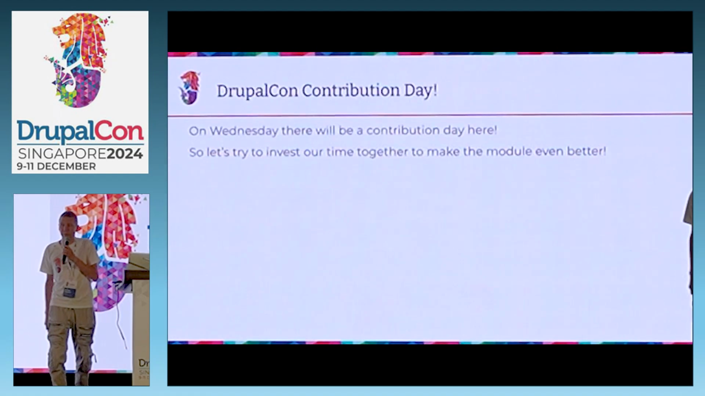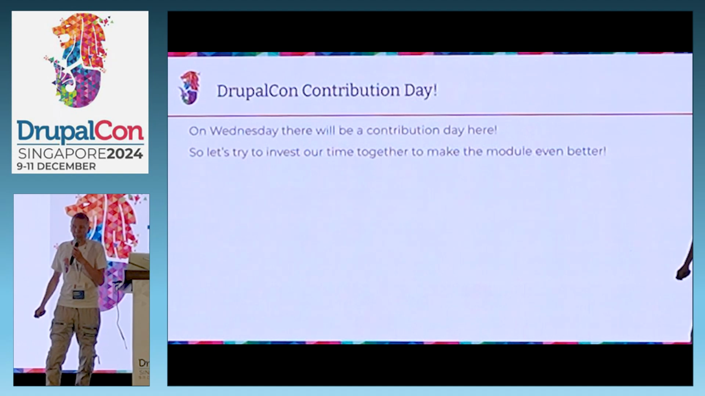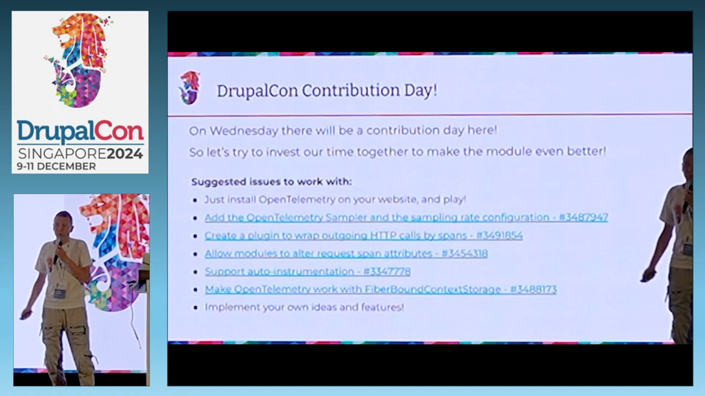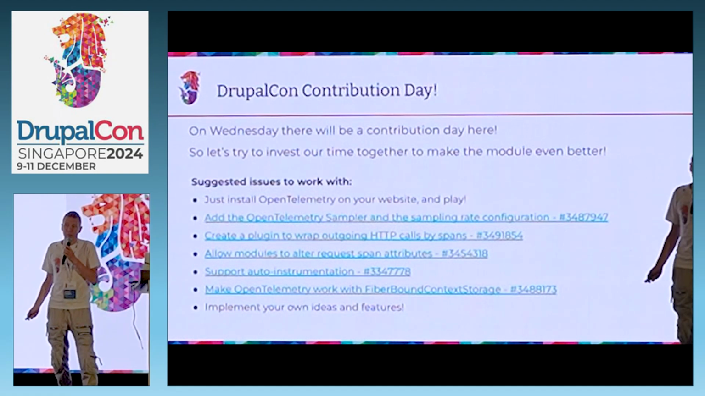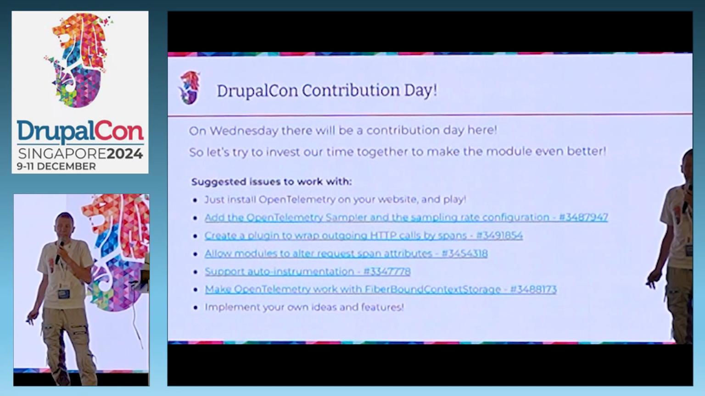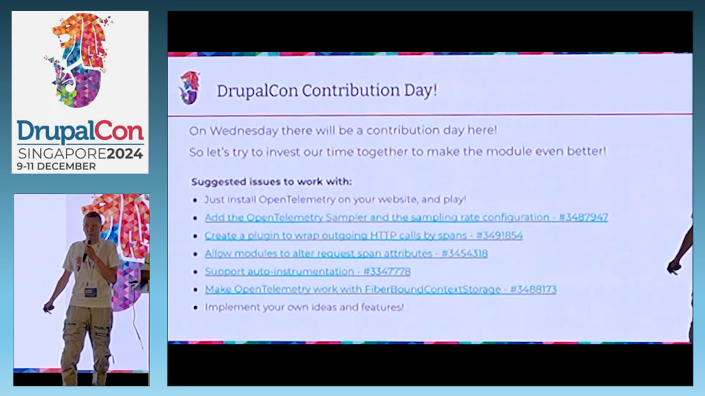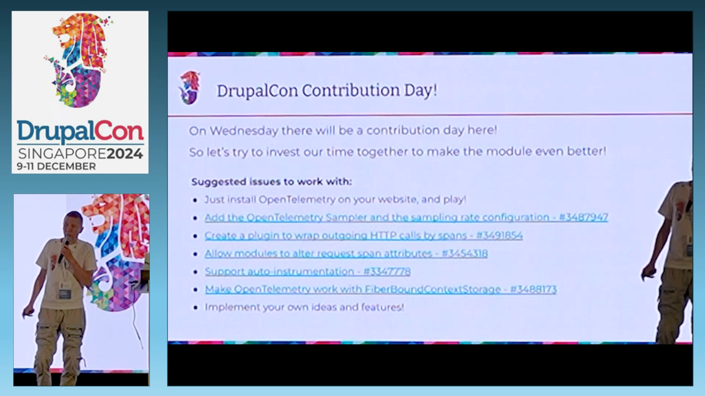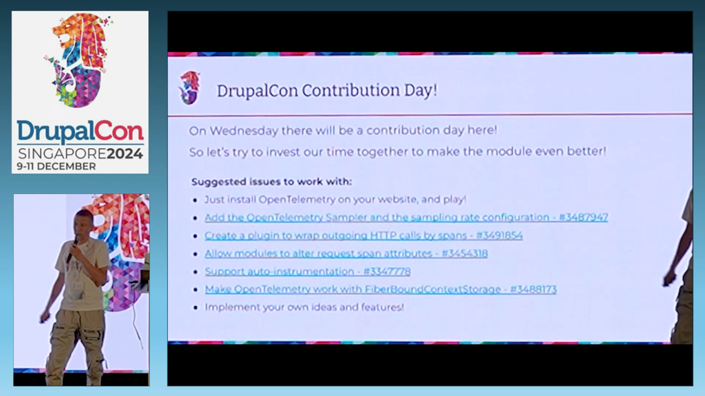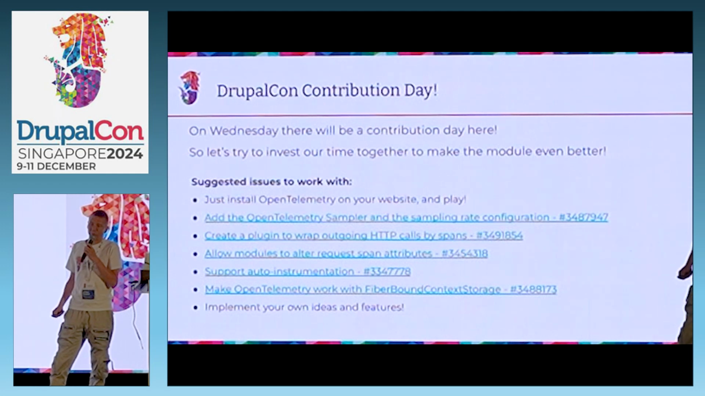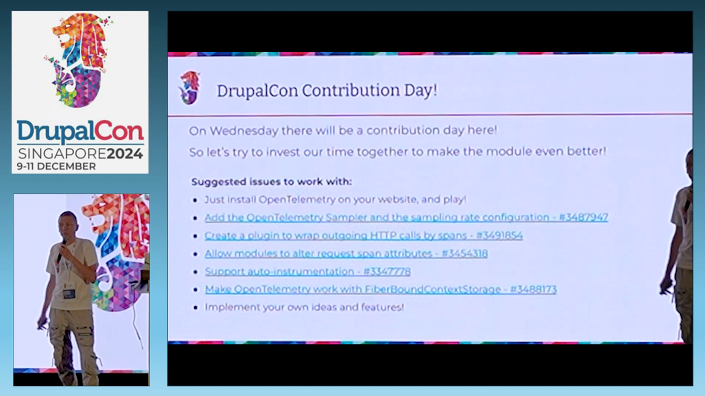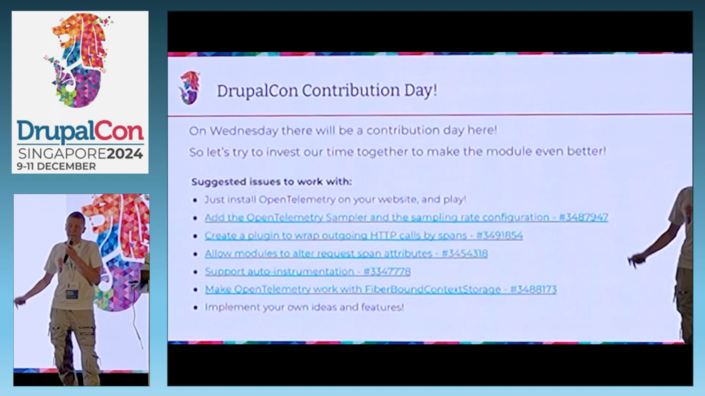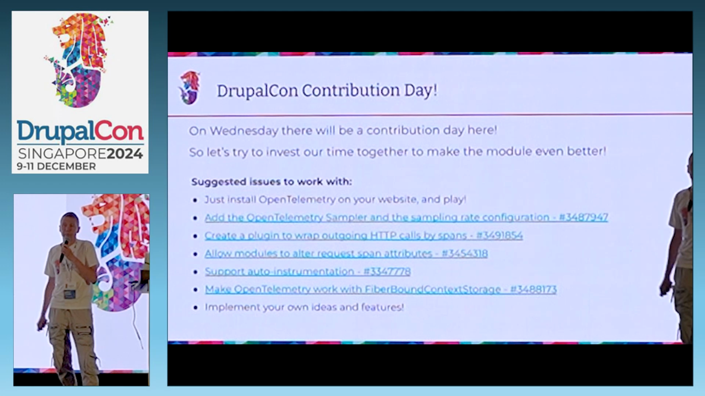And on Wednesday, we will have a contribution day here. So you can invest your time and test my modules. So at least install this OpenTelemetry module on your website and play with it and report any issues that you get. And here you can find links to some issues that I want to work on. And if you are ready to join, please find me, and we will try to resolve them together.